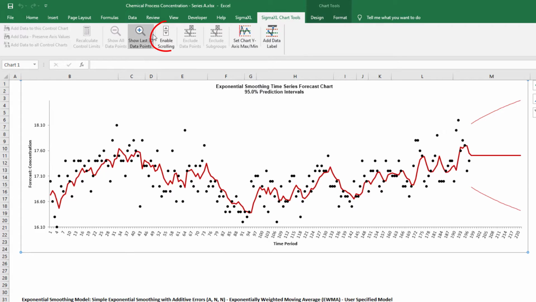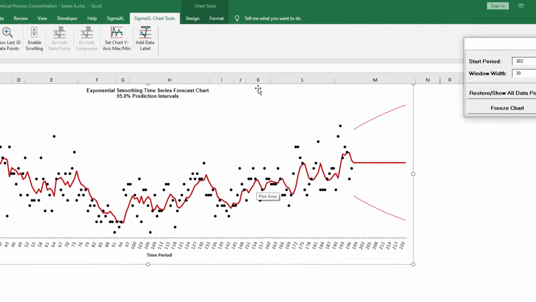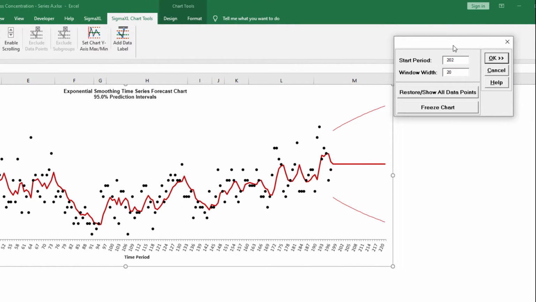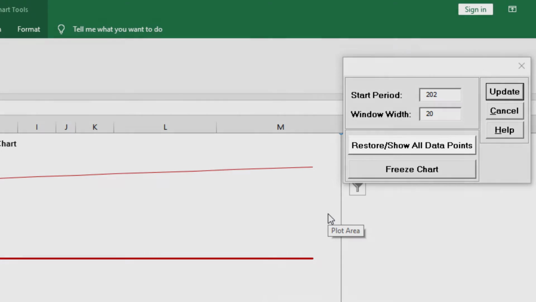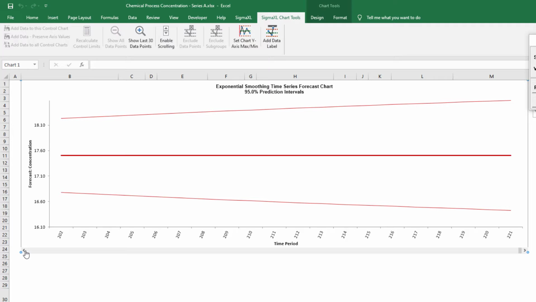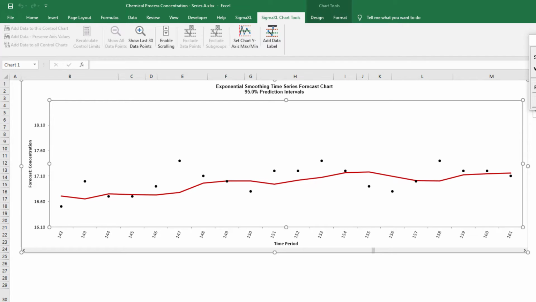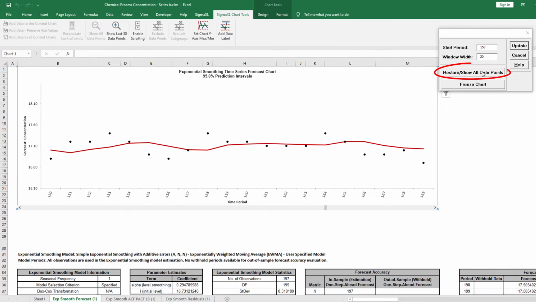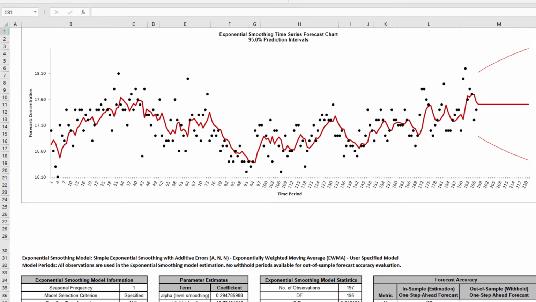You can also scroll through the data. Click Enable Scrolling. When prompted, click OK. The scroll dialog appears, allowing you to specify the start period and the window width. At any point, you can click Restore, Show All Data Points, or Freeze Chart. Freezing the chart will remove the scroll and unload the dialog. The scroll dialog will also unload if you change worksheets. Click Restore, Show All Data Points. Click Cancel to close the dialog.